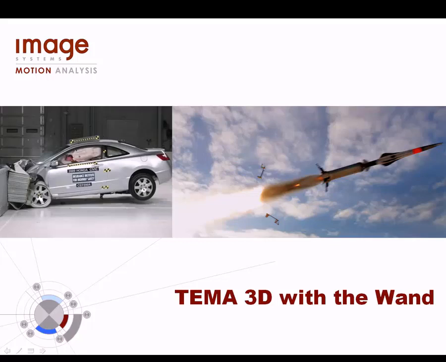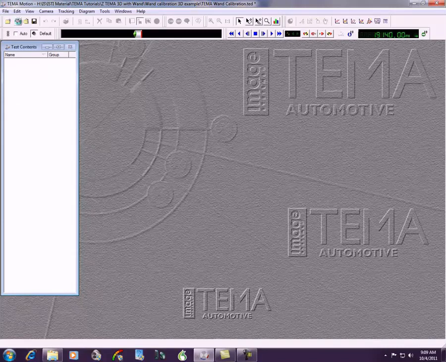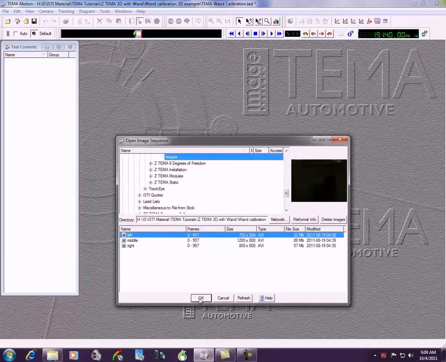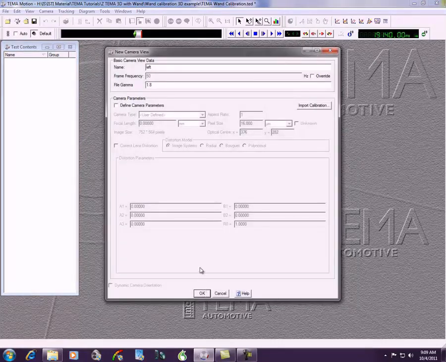In this tutorial, we're going to determine the camera orientation for two cameras that will be used in 3D motion analysis, and then set up a project-based coordinate system. The TEMA wand will be used. The orientation is based on an image sequence of the TEMA wand being waved around in the view of both cameras. We have 3 synchronous images, although only 2 are needed.